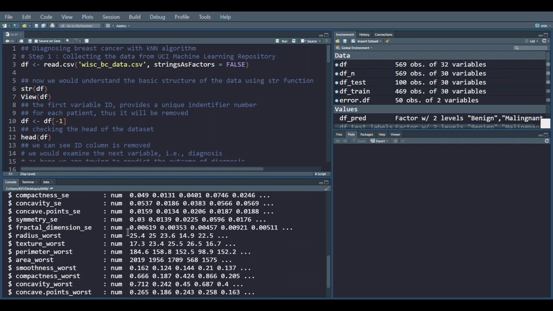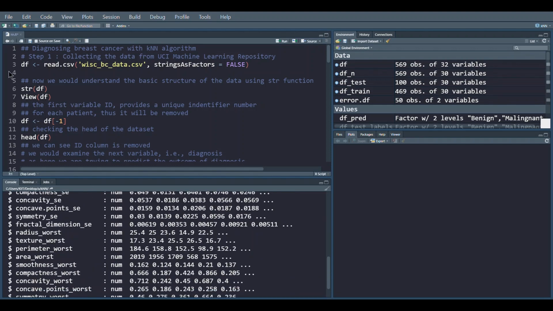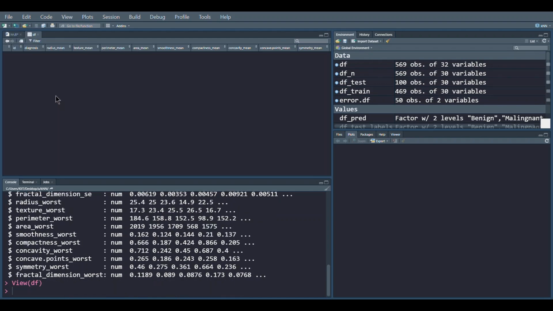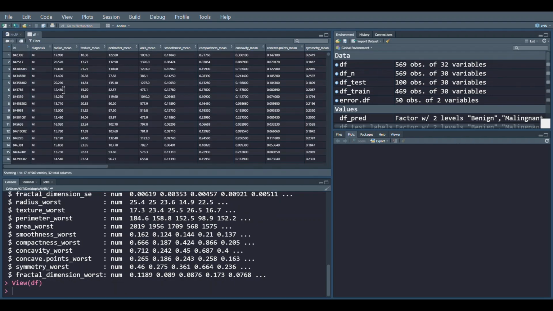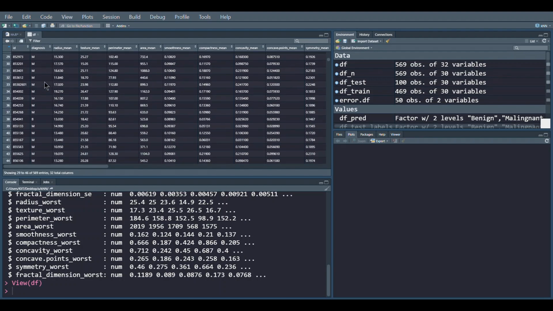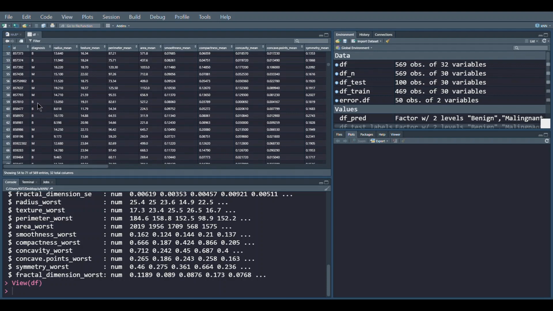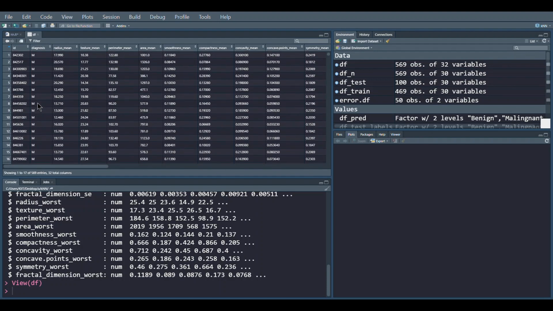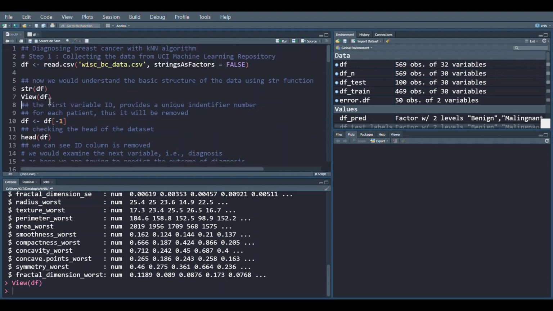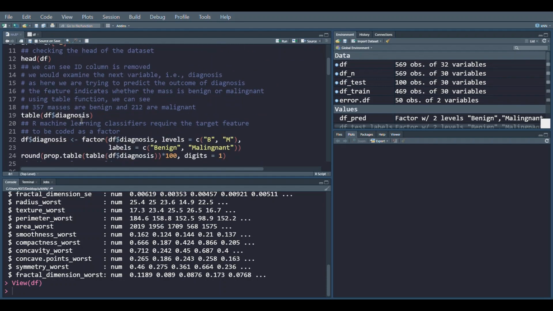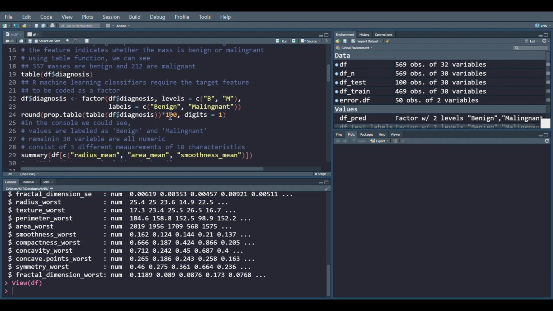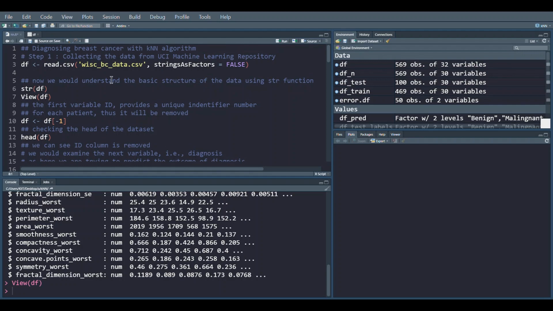So after we have decided the structure of the data, we could also view the data frame. You can see we first have the ID column, then we have the diagnosis. Here we have M and B. M means malignant and B means benign. So it has been coded as M and B.